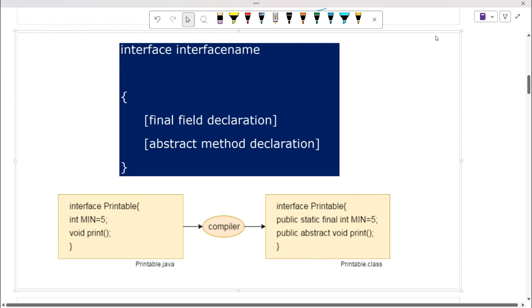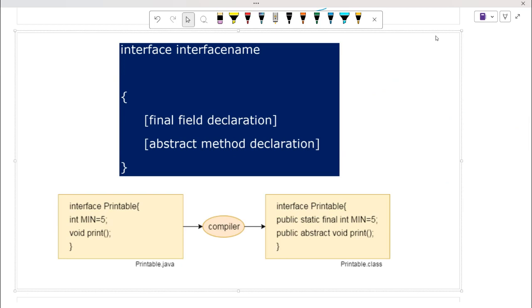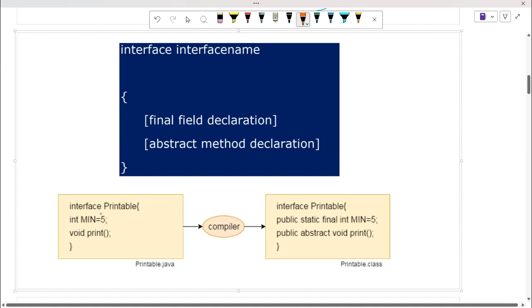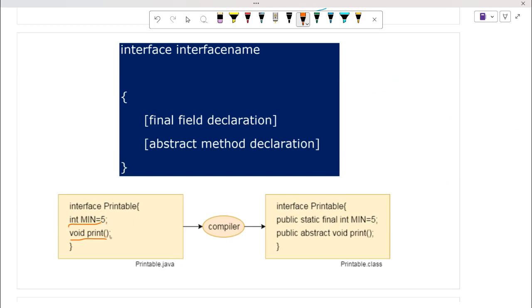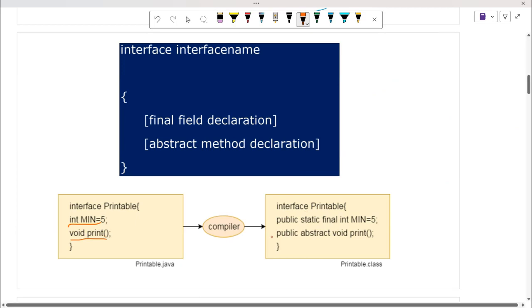So we have only the final field like we have here for example, this is what actually happened in the compiler. We have only declared a value that is min equals to 5 and we have declared a function. But when it comes to an interface, how will the Java compiler interpret this? So it will have public, static, and final written automatically in front of the data variables present in an interface. And if it is void print, that means it is a method.